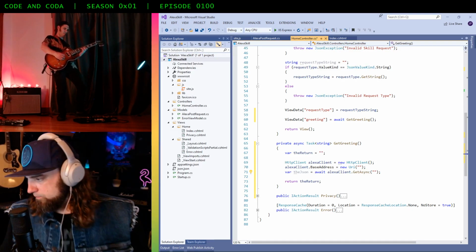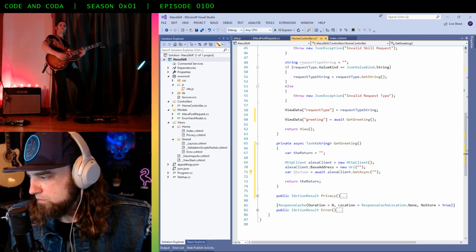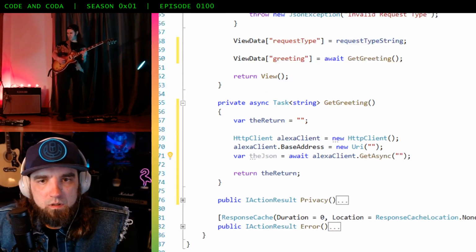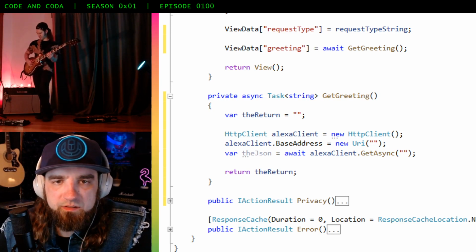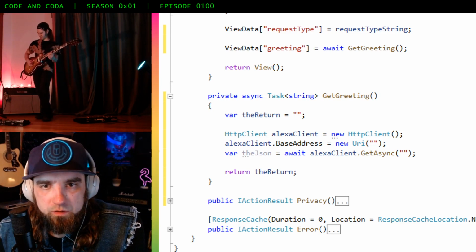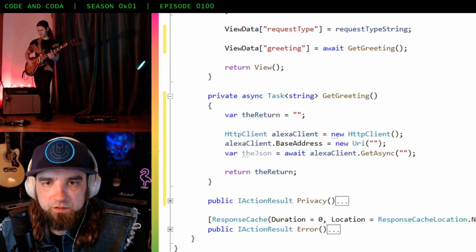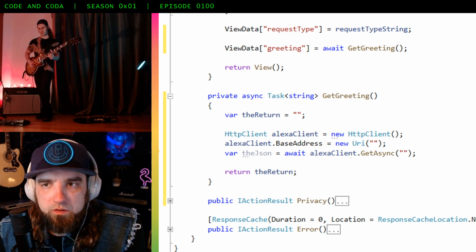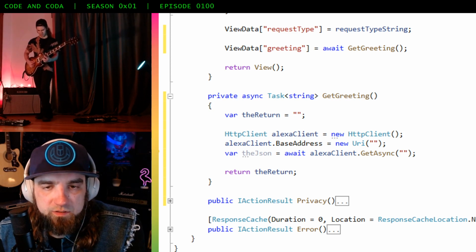Okay, so here we are back in our C#, and we created a new function called getGreeting. This new function will return a string. It is an asynchronous function because we need to place a REST call to the Amazon Alexa API.